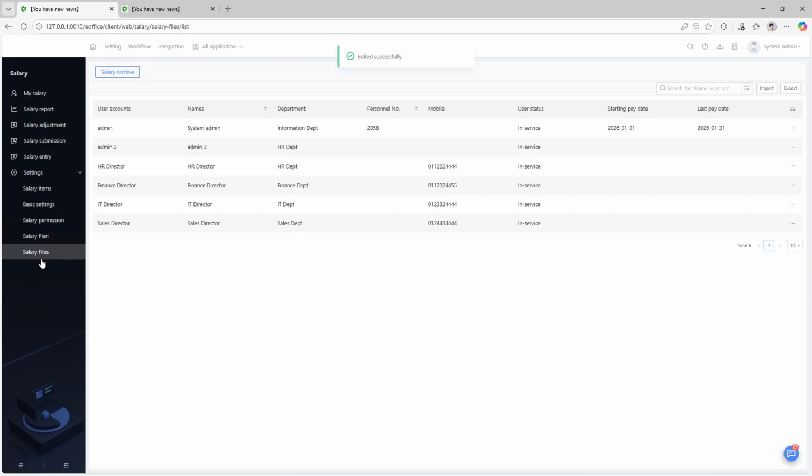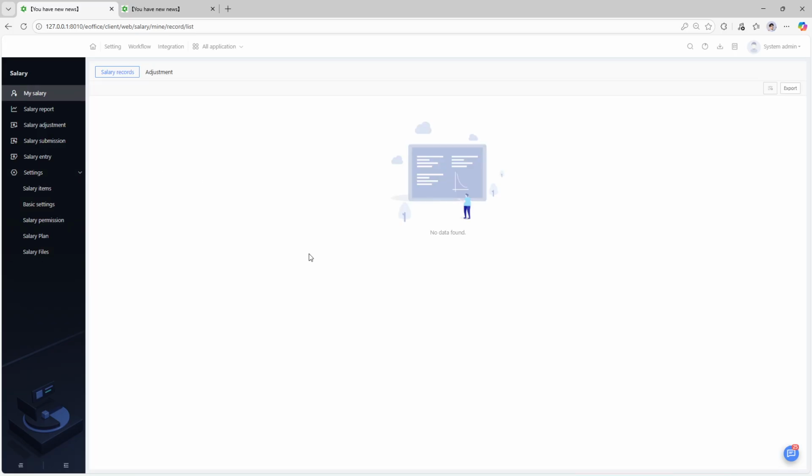After that, there's a salary file as well. This one stores all the user account details, like when we start paying him and when is the last paying date. Okay, so after all the settings are done, you can go to my salary. You can see that it's still empty. So what we need to do is go to the salary adjustment.